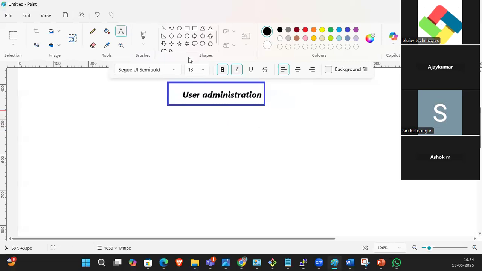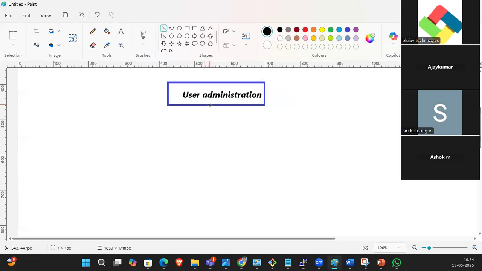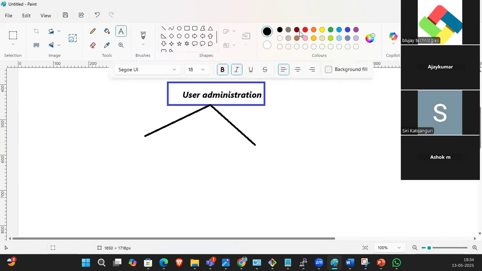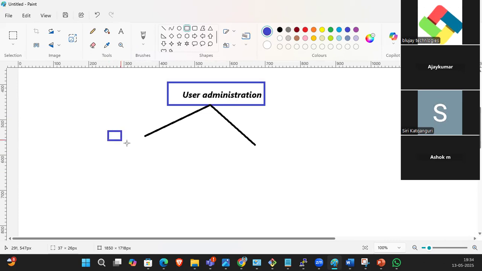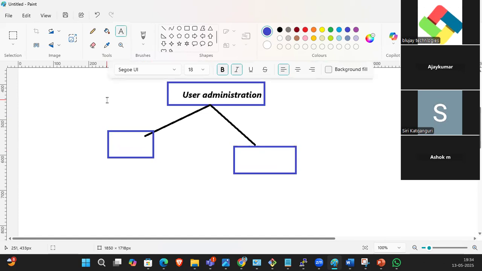What is this, guys? User administration. So how can you connect to the server? You can connect to the server as a root user or a normal user.